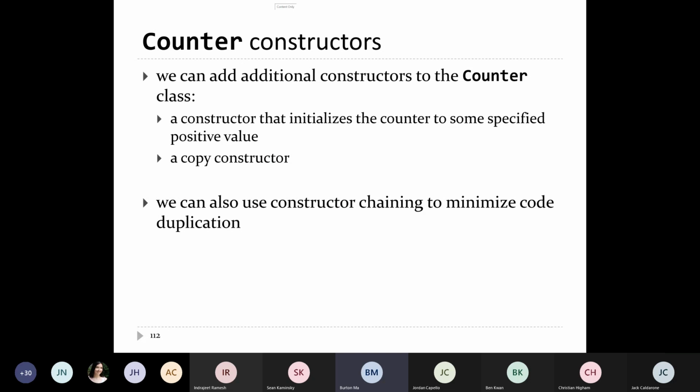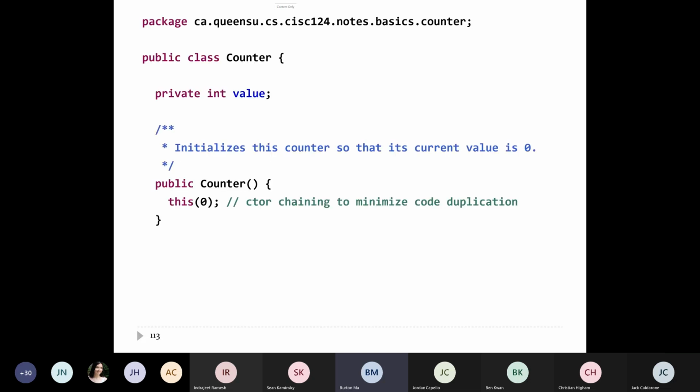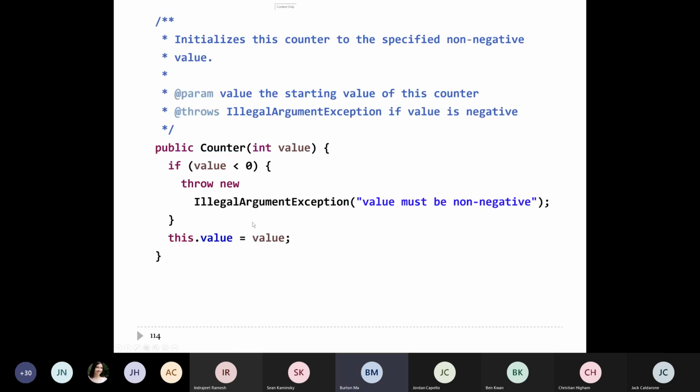If you use chaining, then we can rewrite our no argument constructor to call the second constructor. Our second constructor is going to set the value of the counter to that value there. Here's our second constructor. It's going to set the value of the counter to that. So the last line of the constructor body is this value equals value.